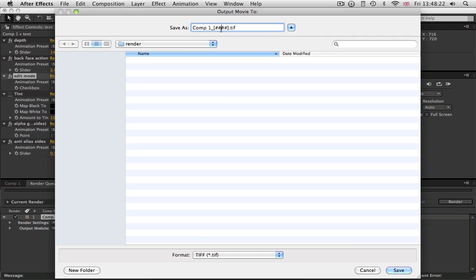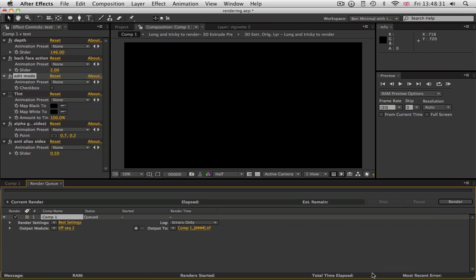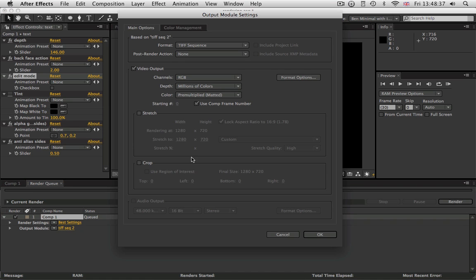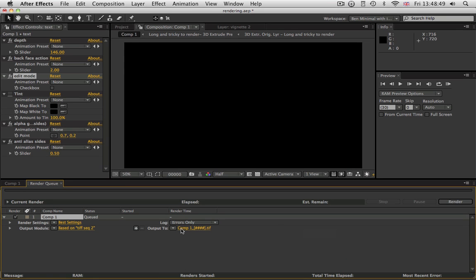You'll also notice here that the name of the file has changed, that we have a square bracket and then 4 hash signs and another square bracket. In the final thing, that will actually be replaced with a padded number, so the first frame will be 0000 and 0001 and so on and so forth. And you'll notice there's actually a little option under the output module to use the comp frame number, which you can override and start at a different frame number if you prefer. Okay, so once that's done, I'm just going to hit render.